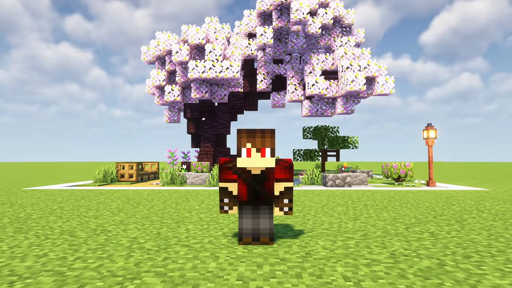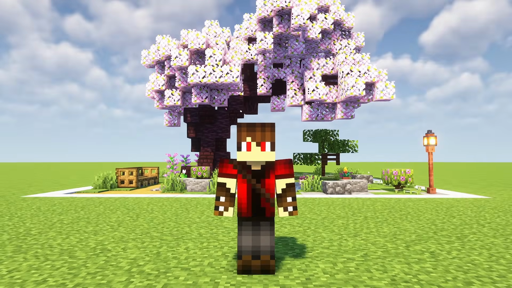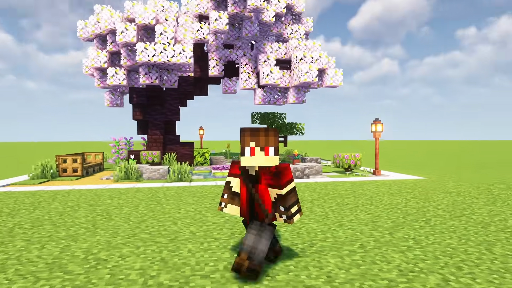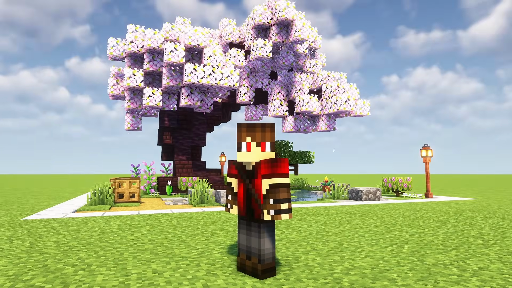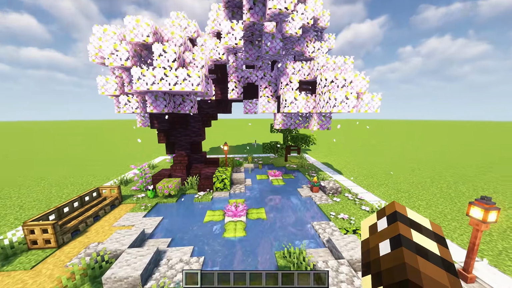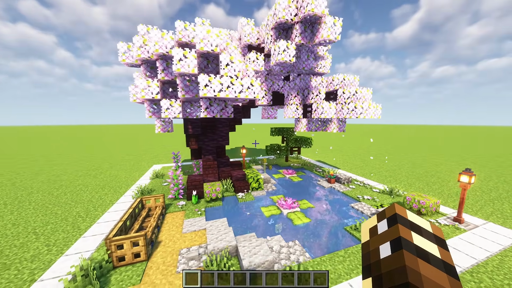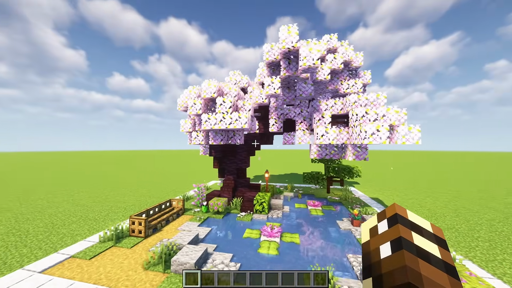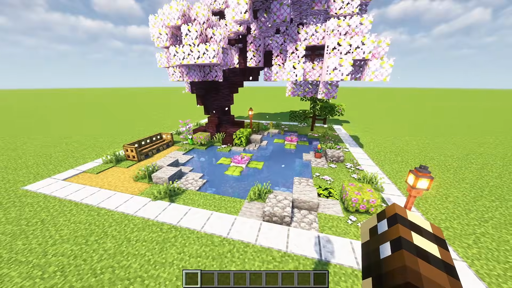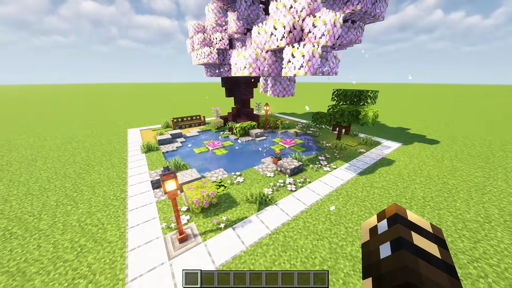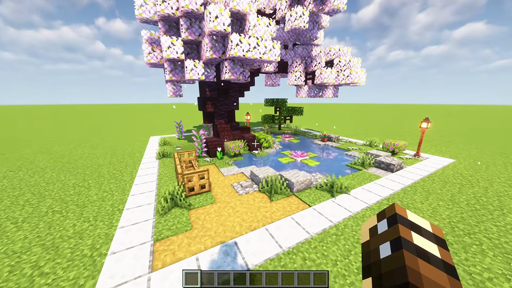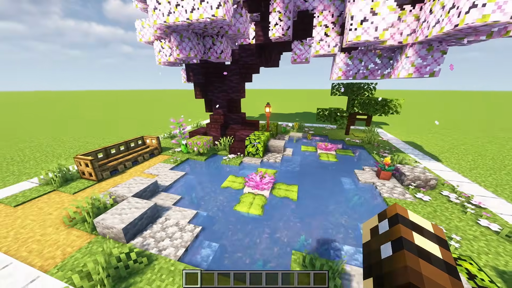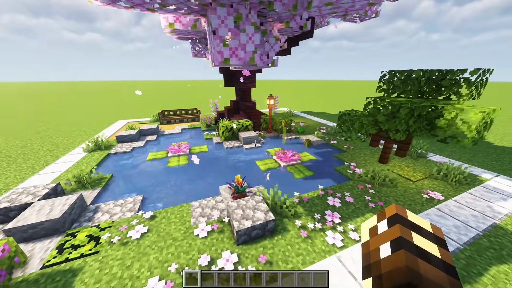G'day folks, it's Cortezerino, and today I'm going to show you how to build this lovely Sakura pond. Or you could call it a cherry blossom pond if you wanted to. This build is just an excuse to build a lovely custom cherry blossom tree and a nice little koi pond. And this is a chunk build, so the entire thing fits into a 16 by 16 area.